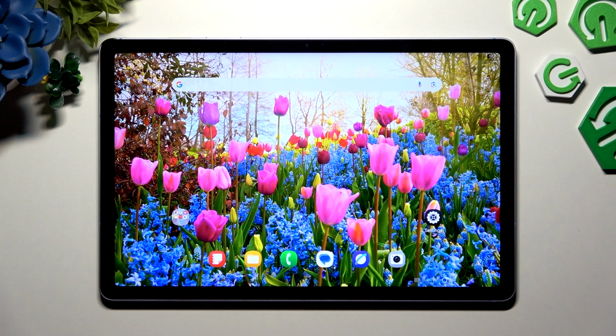In front of me is Samsung Galaxy Tab S10 FE, and today I would like to show you how you can use Keypad Clipboard.